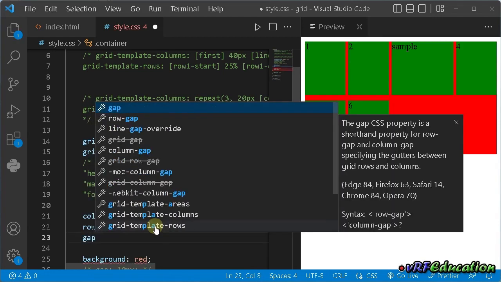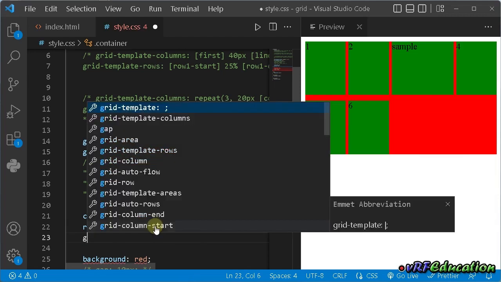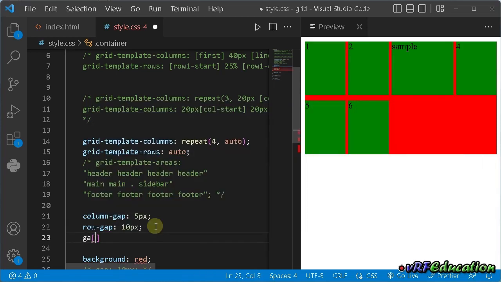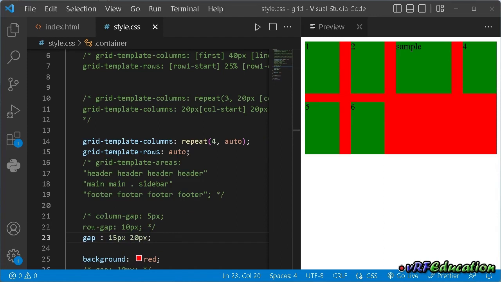In the previous one, it was grid gap, and now, as you can see, it's also deprecated, and instead just use gap. So we can use gap. If I provide one value, it is used for both columns and rows. If I choose 15 pixels, let's check that. Now we can see gaps between rows and columns are the same. But what if I provide two values? The first one is used for row gap and the second one is used for column gap. And this is all about the gaps that you can use to put some space between your cells.